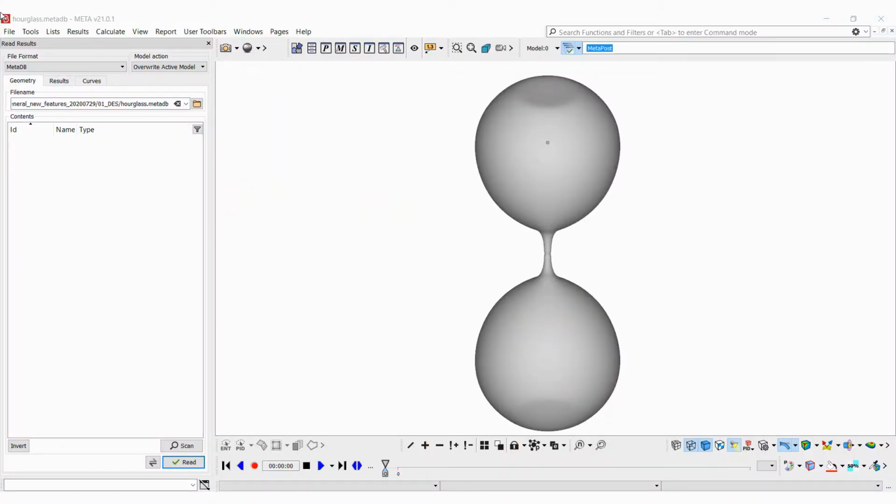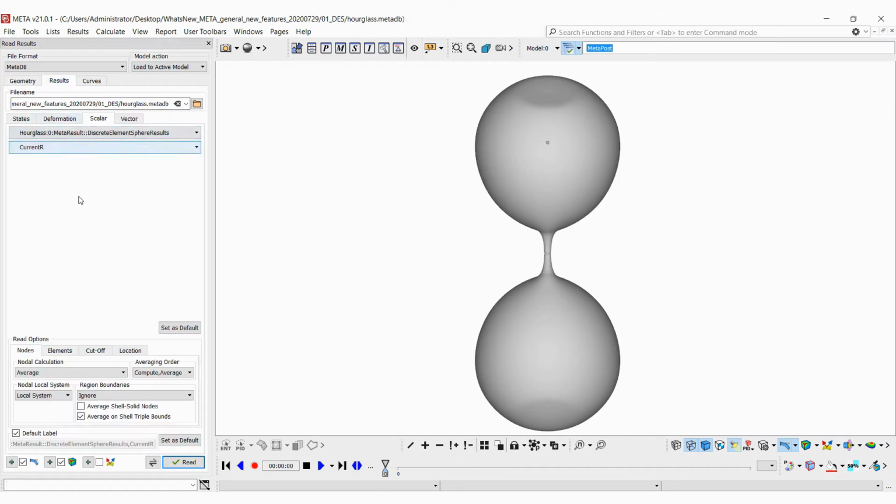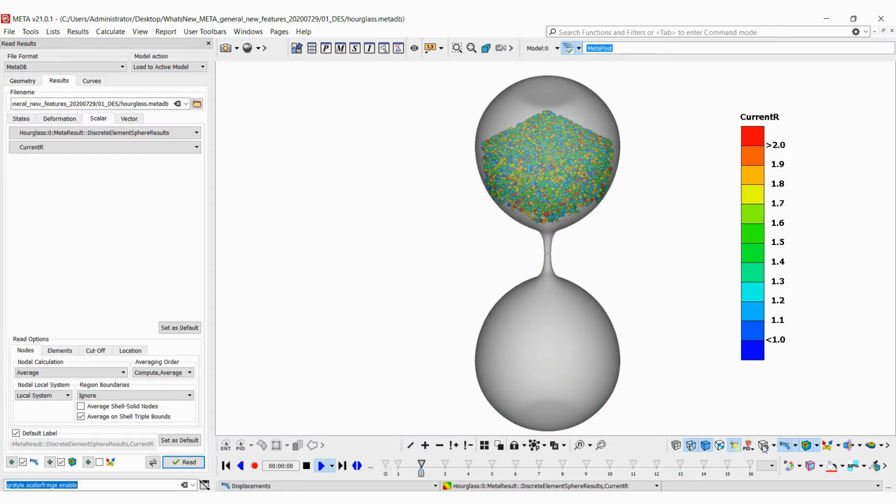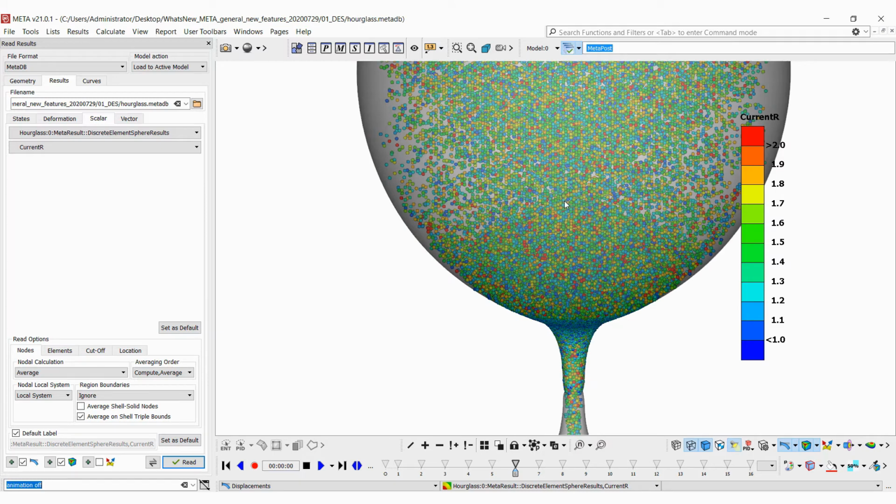Starting with the enhancements in the visualization of 3D spheres, we'll load a model with discrete element spheres and read the radius as a scalar result. We notice that we can view the discrete element spheres drawn as such, but now it is also possible to draw them according to the real radius.